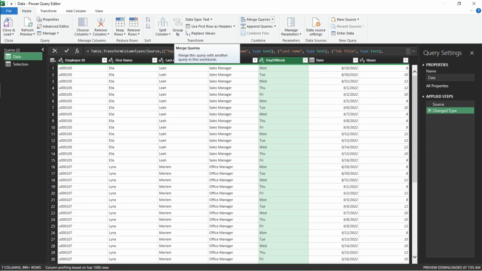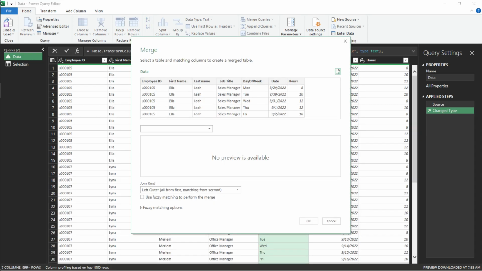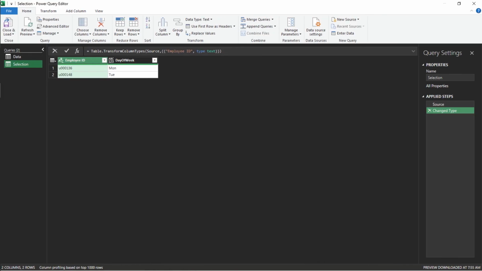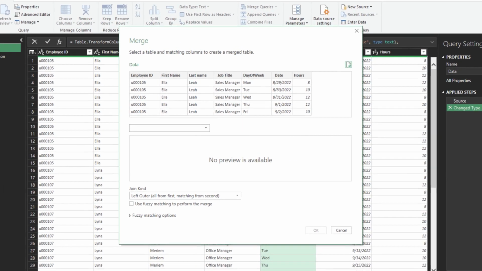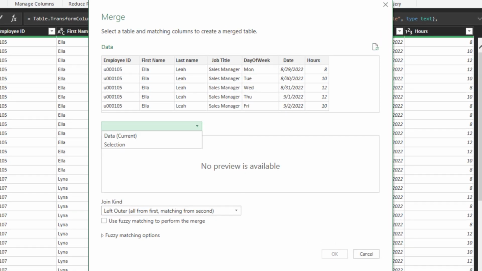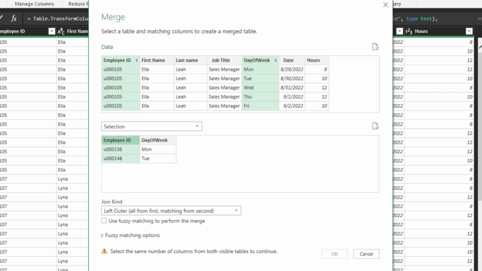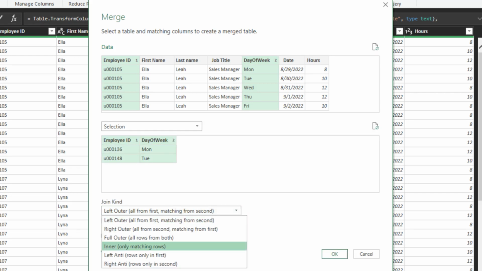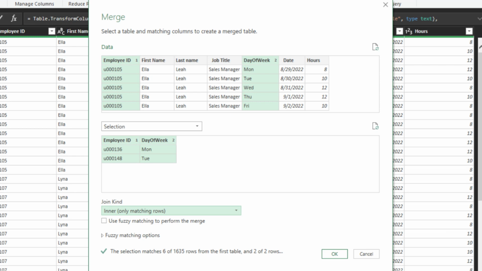The merge queries function is one of the simple no-code methods for dynamic filters. We can now use the selection table as the key to dynamic filtering. We choose the selection table from the drop-down list. Hold the Control key and click on the key identifiers for both tables. Then, select inner from the join kind list. Inner join kind returns only matching rows. Click OK to continue.